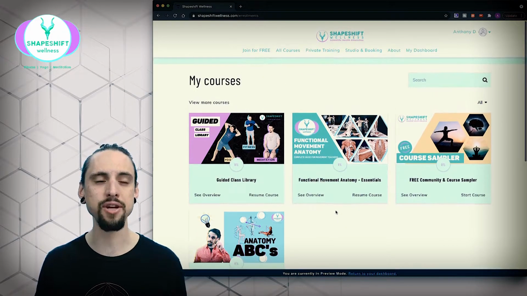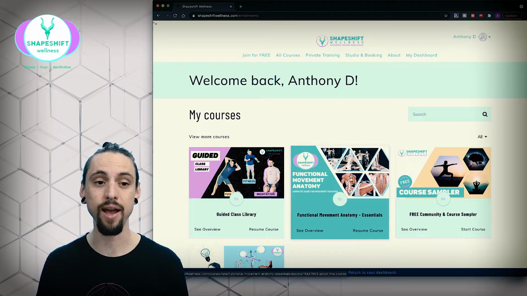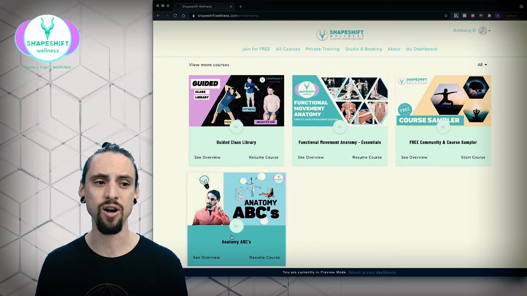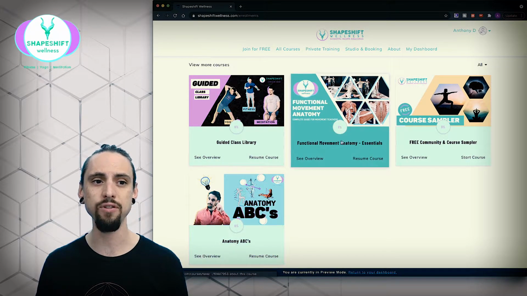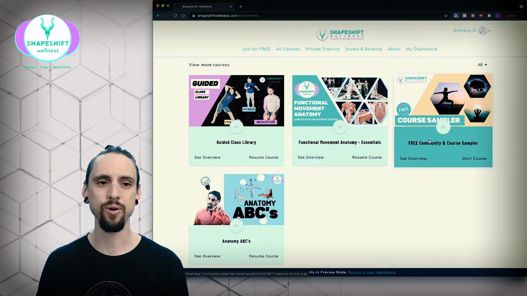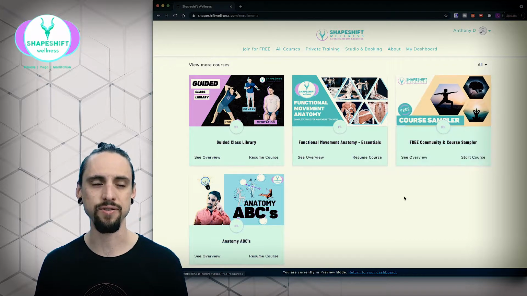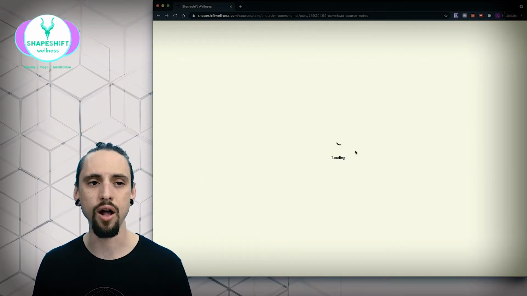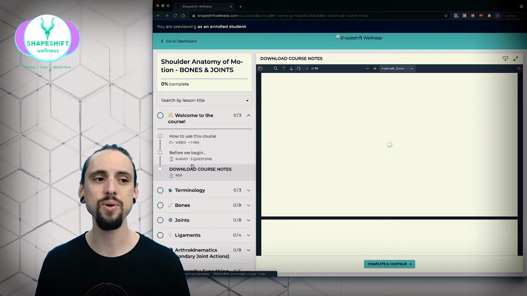Now, currently, I'm enrolled in an all-access pass, so I can see everything. I get access to the guided class library. I can see all about the anatomy ABCs. I get the full functional movement anatomy. And of course, I have access to the free community sampler. Now, you would click on the shoulder anatomy course, and then it would take you here.